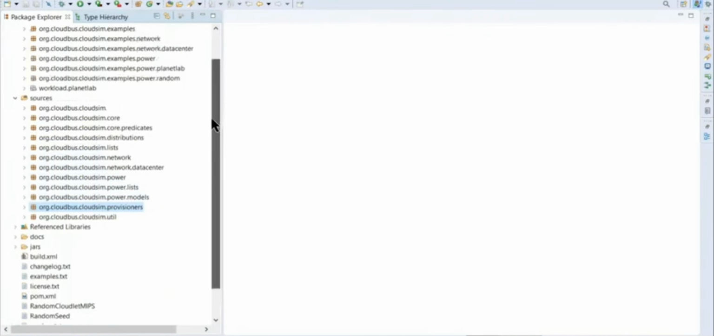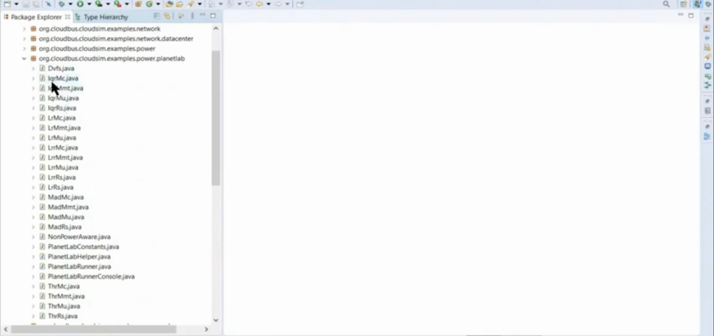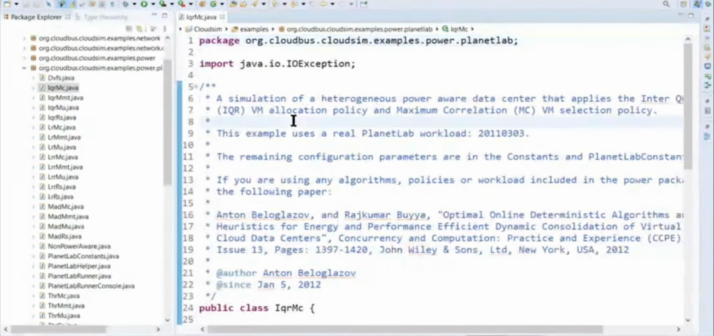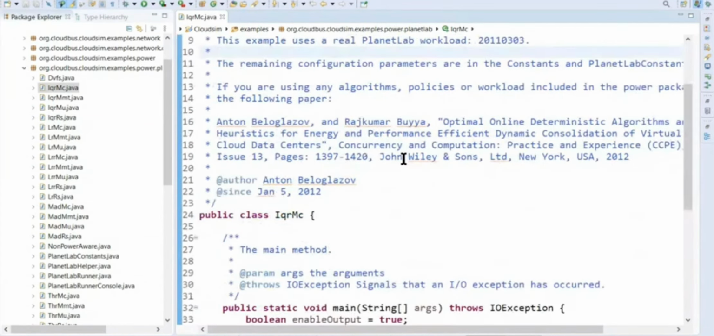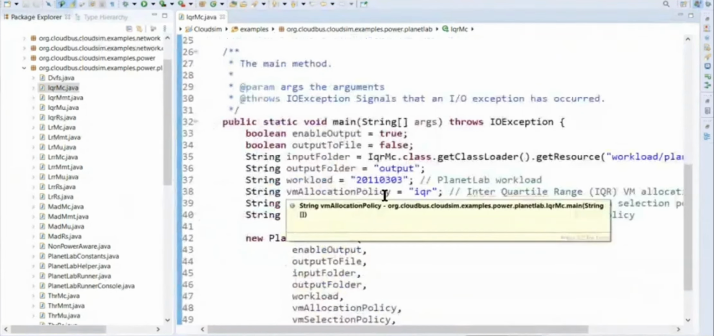Before I go deep into this particular part, let me open up one of the examples, maybe iqrmc.java. So if you look at the code, I'll start from the example and then take you towards the classes which are actually being used and where you can change your effective algorithm. Right, that is the primary objective, because everyone wants to know where to go and change the code. That is very, very important.